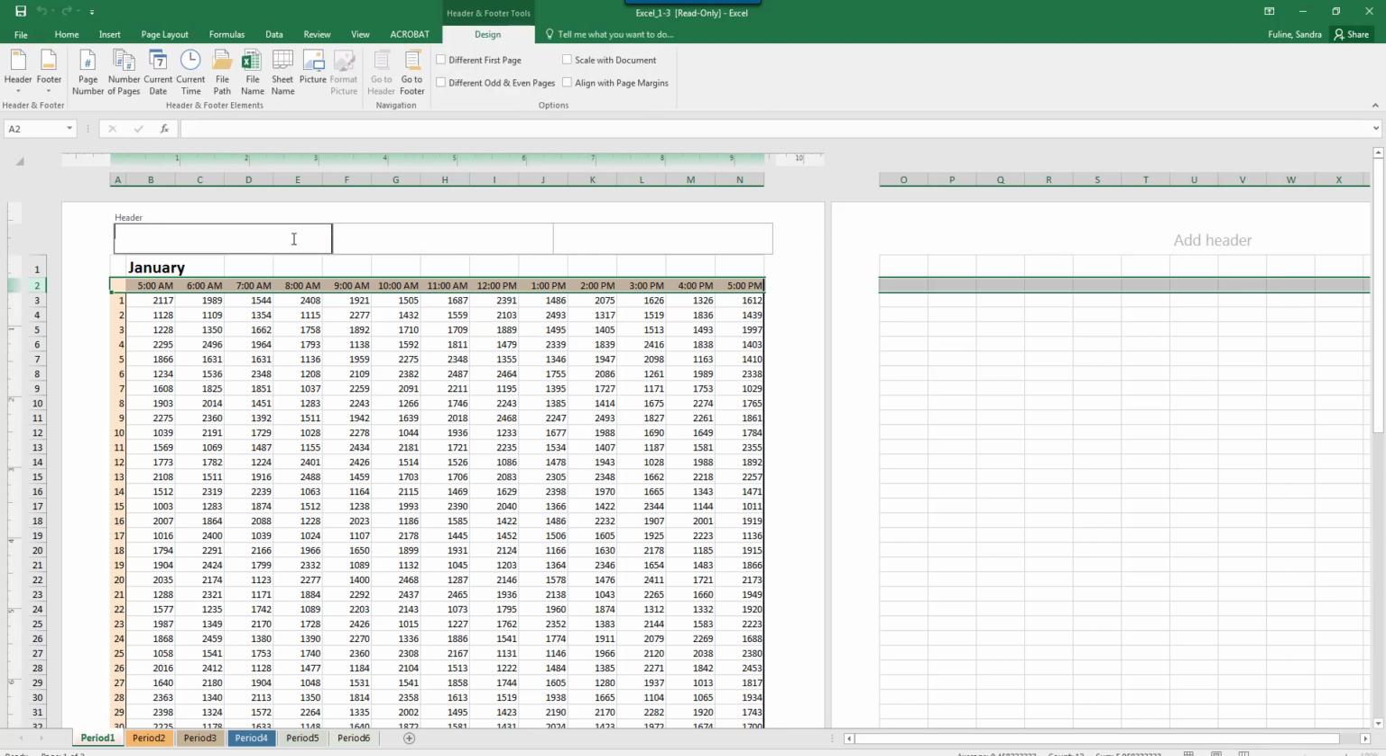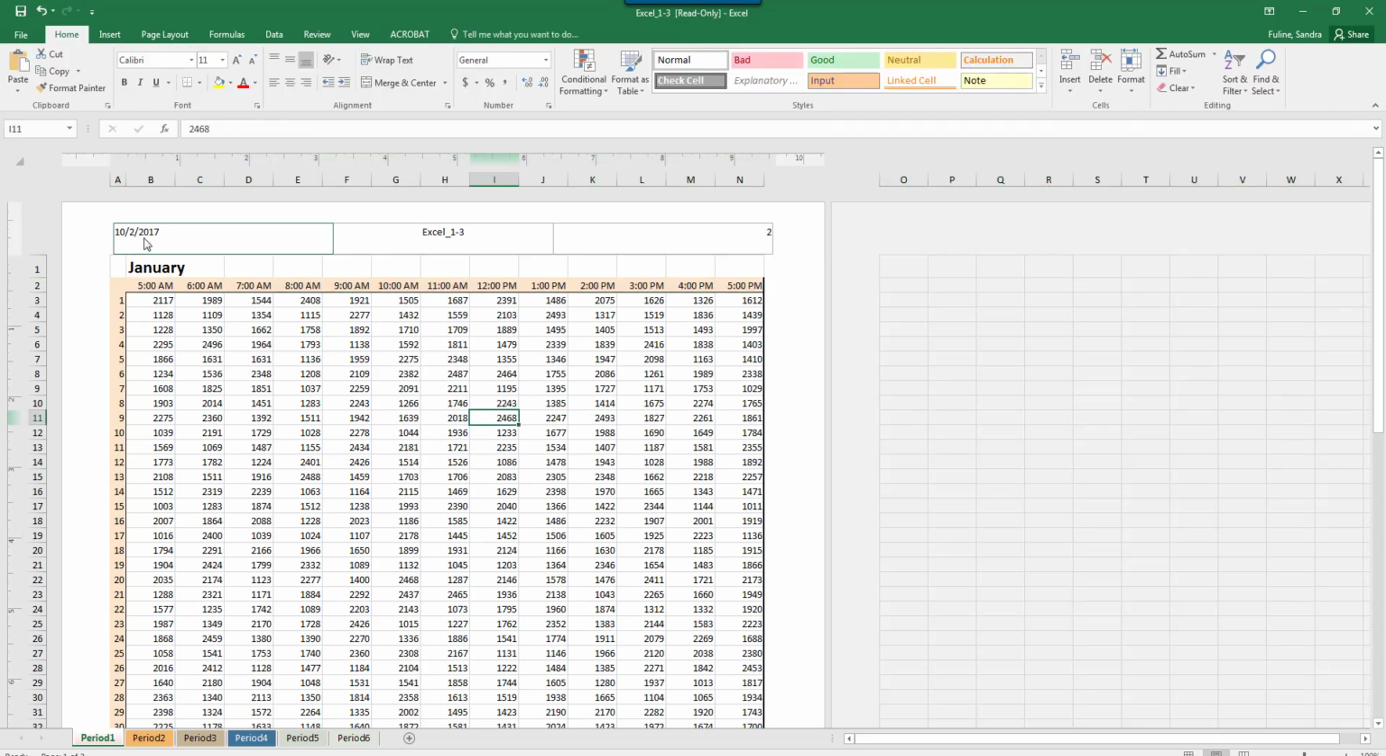And in the far left, we are going to enter in the current date property. So you're going to click on Current Date up here on the Design tab. And then in the center, click on File Name. And then on the right, you're going to click on the Page Number property. And then if you click down somewhere in your sheet, it'll show you what each of the headers will look like and how they'll be displayed.